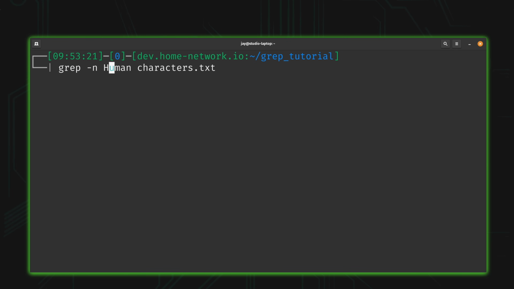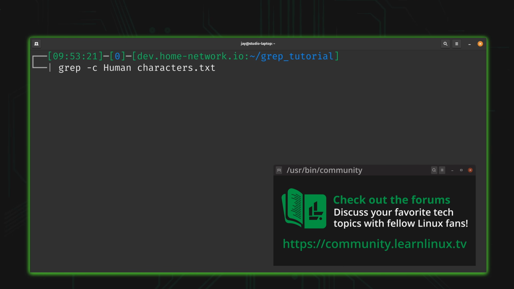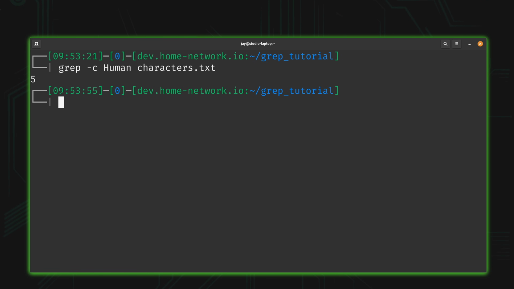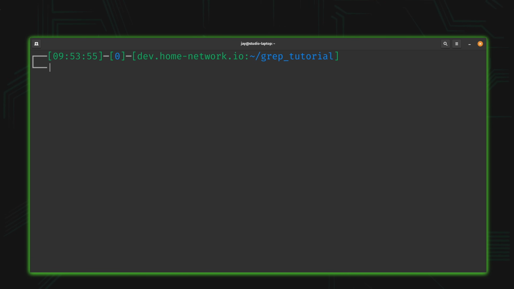In addition to that, we have the dash c option. And what do you think this is going to do? Well, let's press enter and find out. If I add the dash c option, it gives us the count, the number of times that word appears in the file, but it doesn't show the lines themselves, just the number of times that particular search term was found in the file.